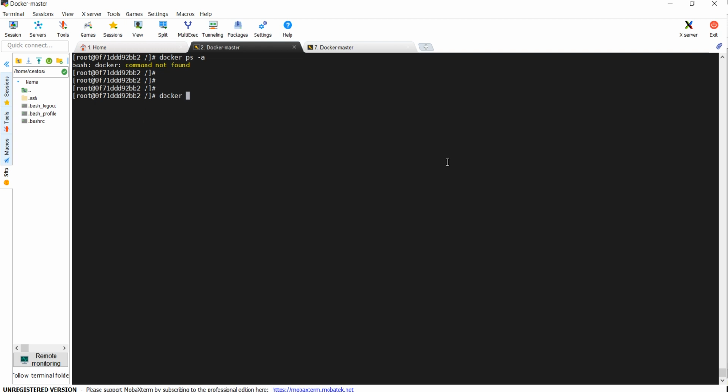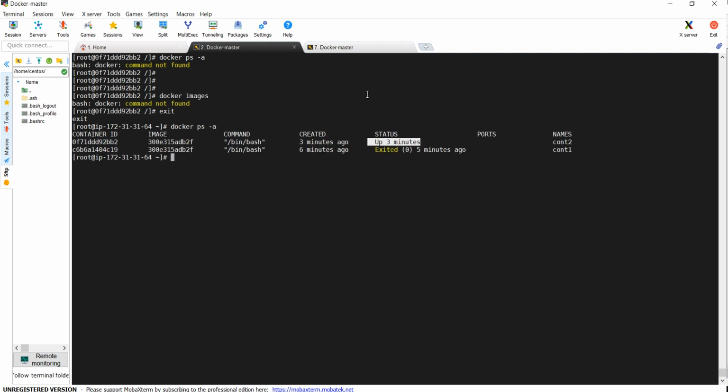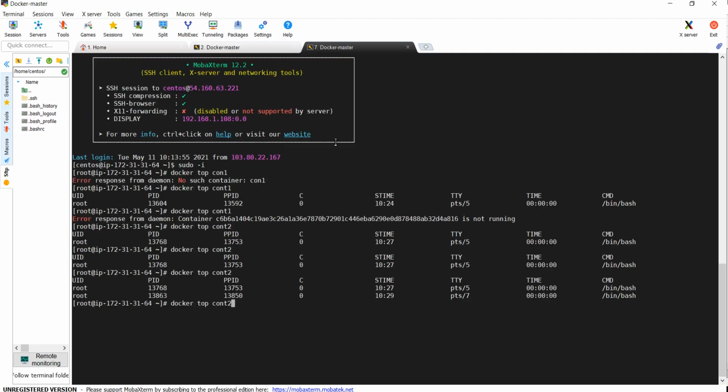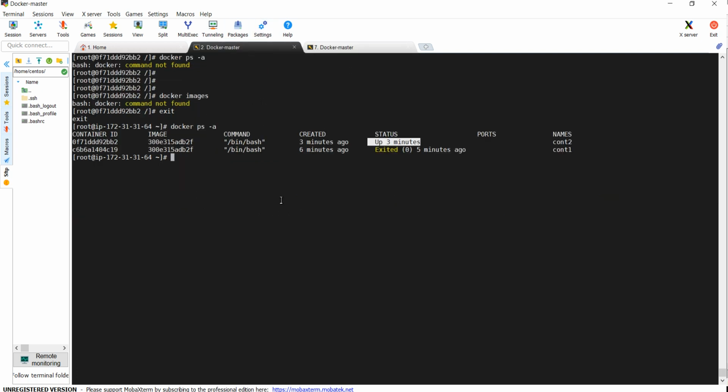Okay, I am inside the container. One second. Exit. Now it will not die. Why? Because one process is running inside it. Okay.